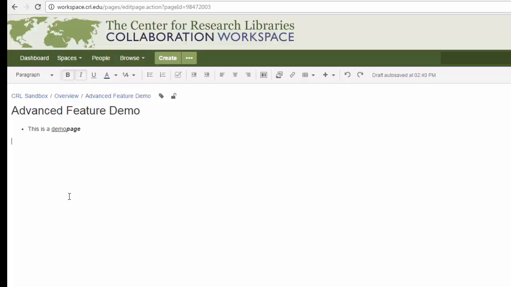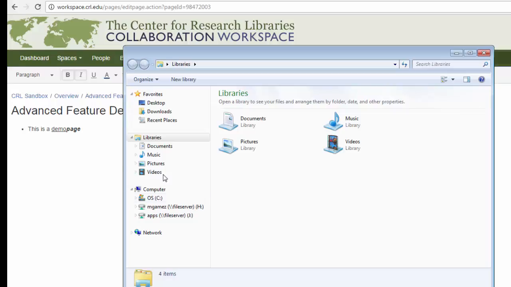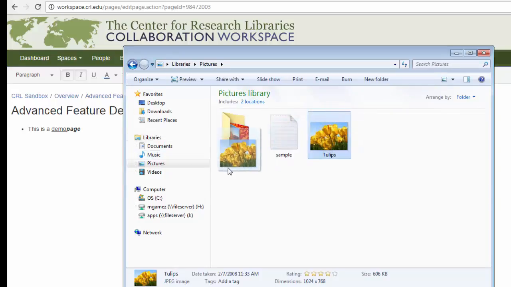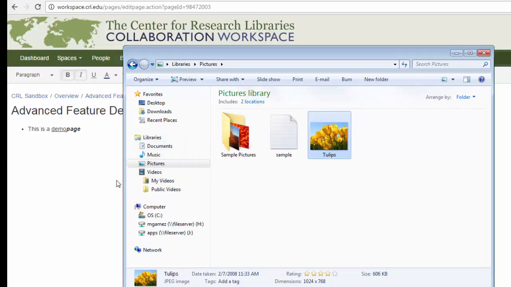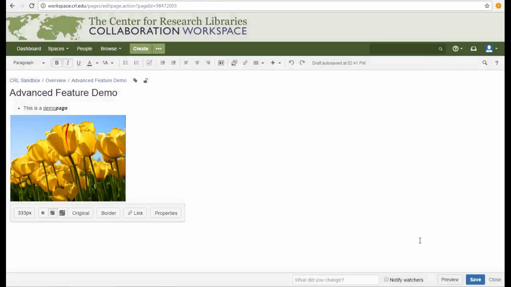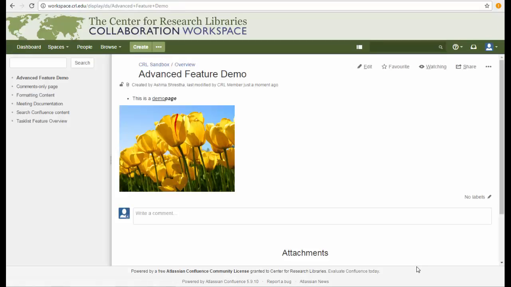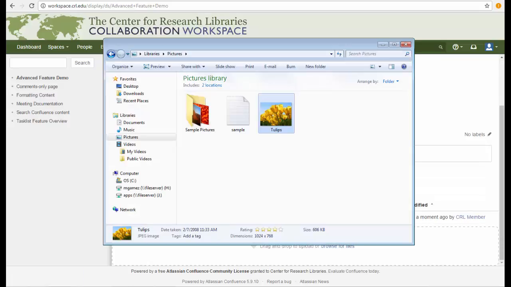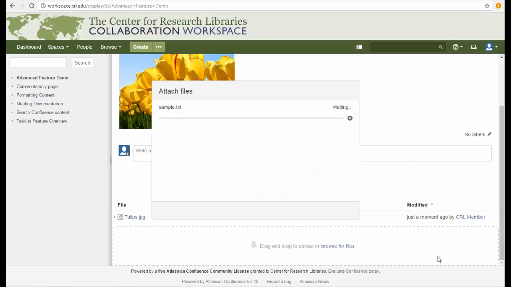You can also attach and embed images, Microsoft Office documents, PDFs, audio, and video into pages by dragging and dropping them directly into the rich text editor. This will upload the document as an attachment and link it to the page. You may also upload documents as attachments. These attachments can then be linked to text in the body of the page.